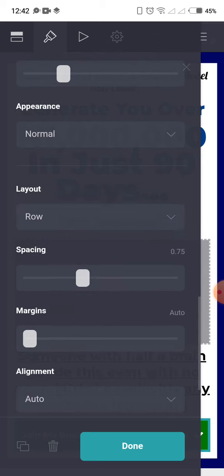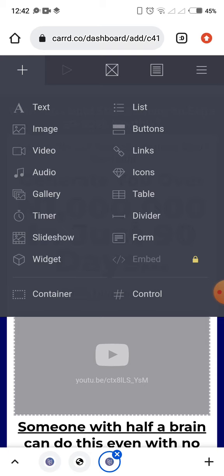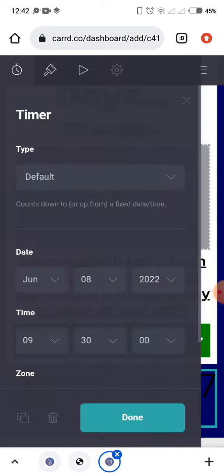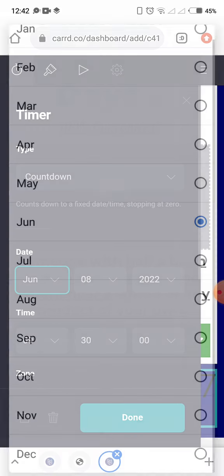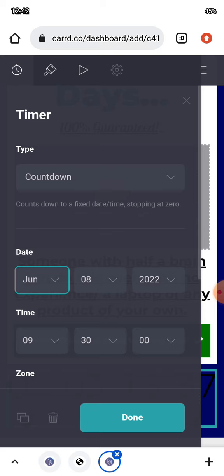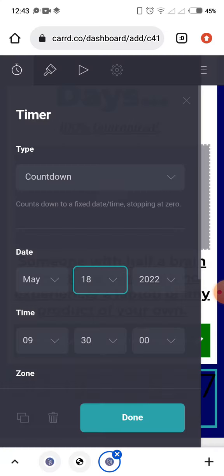So that's it. So then the last thing we want to do, you might change your icon, but I'm not changing it. So the last one is timer. And then you set your timer. Default, easy. We want it to be a countdown. So we want it to run till May 18. Today is May 18. Let's make it May 19, 2022.